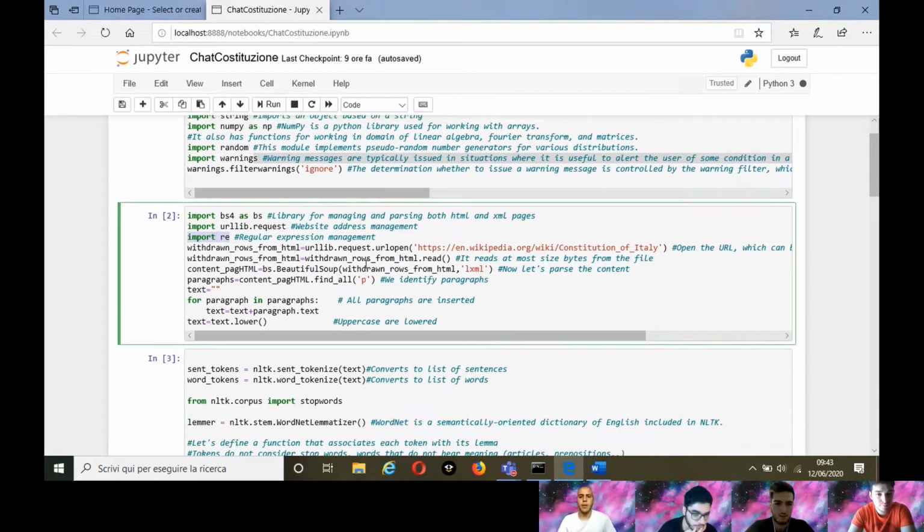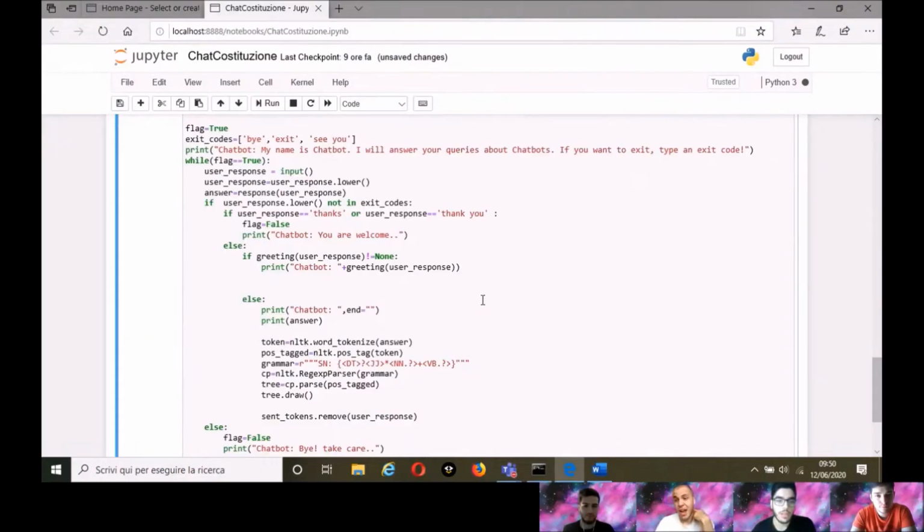After importing the libraries, we can open the URL of the Constitution of the Italian Republic, and with the subsequent operation, we read the maximum size in bytes from the file, analyze the content, and identify the paragraphs, inserting all the paragraphs and lowering the upper case. The chatbot creates a first interaction with the user with the phrase, "My name is Chatbot. I will answer your queries about the Constitution. If you want to exit, type an exit code."